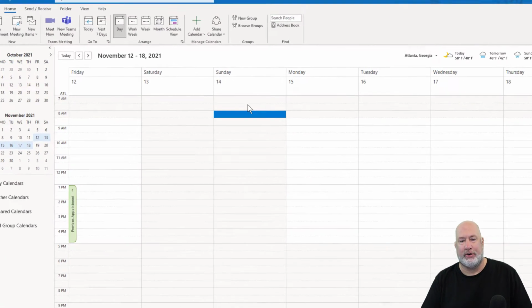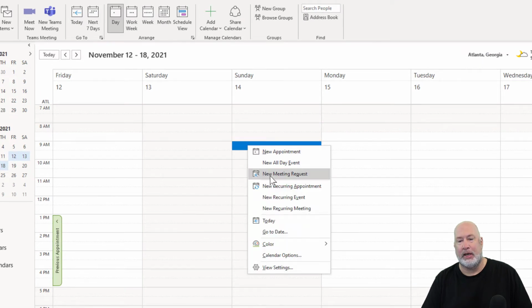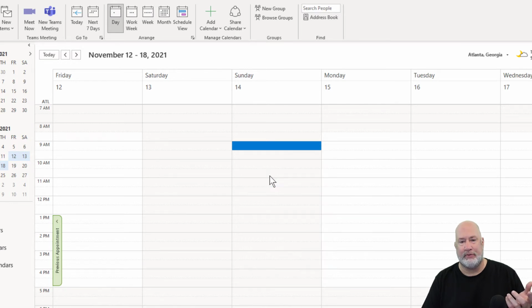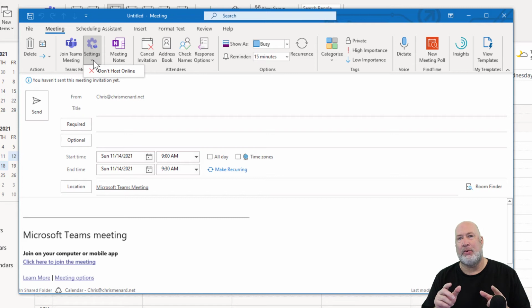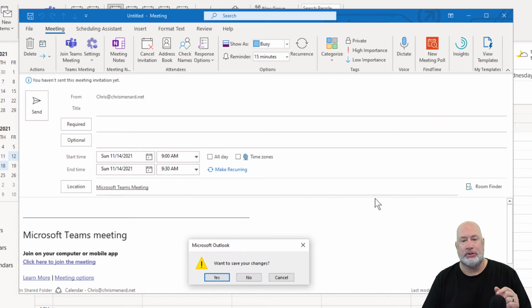The other new feature I've noticed is if I right click and do a new meeting request, I'm still going to have New Teams Meeting up in the ribbon for this screen. But watch this, the default is to now make every meeting, because I'm using Teams, a Microsoft Teams meeting. I've had people tell me they've forgotten to click on schedule the new meeting up here, which again, this has now changed a little bit. So that is how you join. You would come here to settings if you did not want this meeting to be a Microsoft Teams meeting. I'm going to close this.